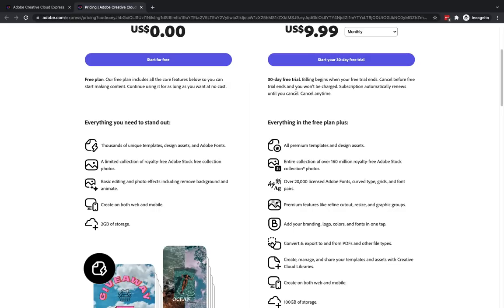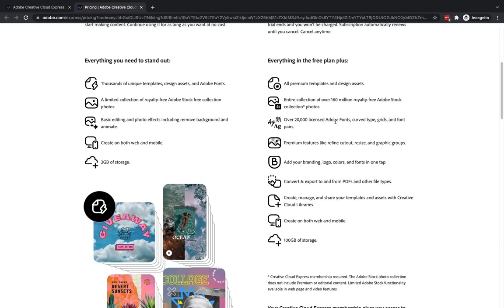And then your billing will begin when the trial ends, but just make sure you cancel before it ends so that you're not charged. You'll see it's $9.99 per month, or you can go for an annual account for about $100, so it's a little bit cheaper, but it is prepaid. And you get access to extra stuff. So you'll get the full Adobe Stock collection there, so there's 160 million royalty-free photographs. You'll get access to things like the refine, cutout, resize, and graphic groups. You can create your own branding, which you can use across multiple designs, and of course tools like converting PDFs.